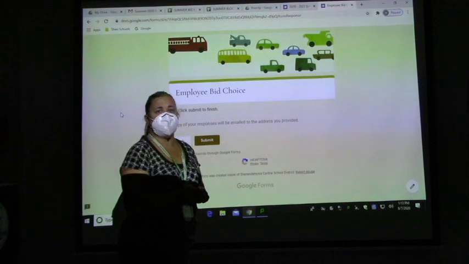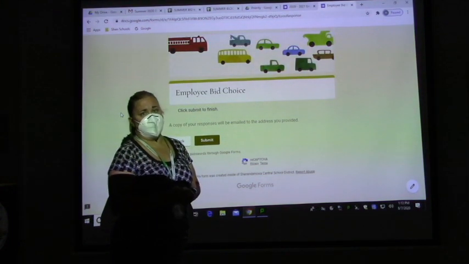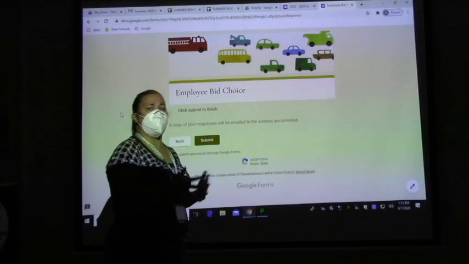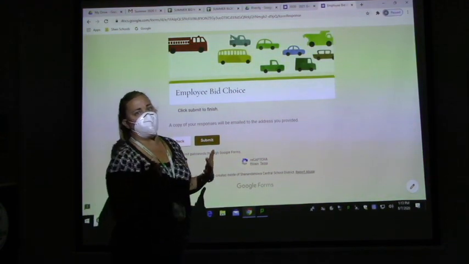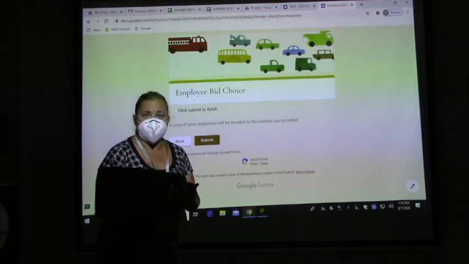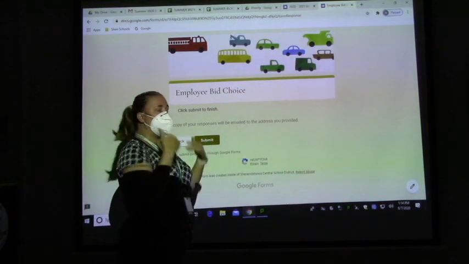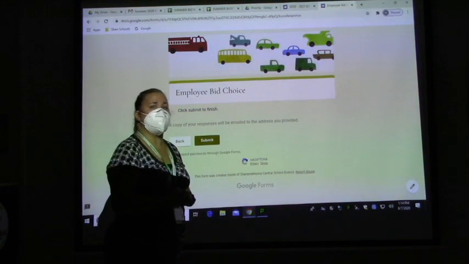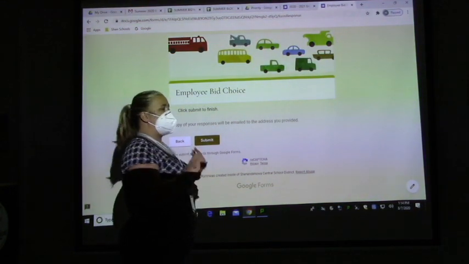And I'm going to ask you to look at your email and review it. The document that's going to come through to you is actually going to say your employees' bid choices for the fall of 2020-2021 school year. You're going to have that information on there, and I'm going to ask you to open that email and review it.